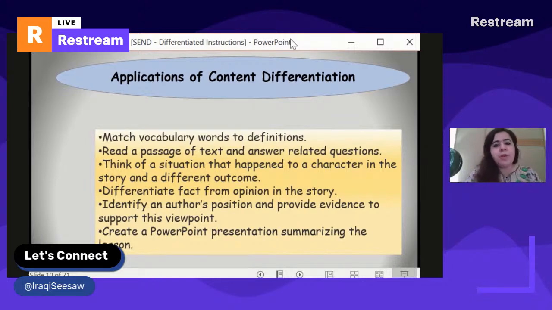Now, reading a passage of text and answering related questions, thinking of a situation that happened to a character in the story, but then assuming a different outcome. What if? So if you have this task and compare it with matching vocabulary to definitions, you think this one is more complex, right? And then differentiating fact from opinions in a story, and identifying an author's position and providing evidence to support the viewpoint. So this is more advanced.